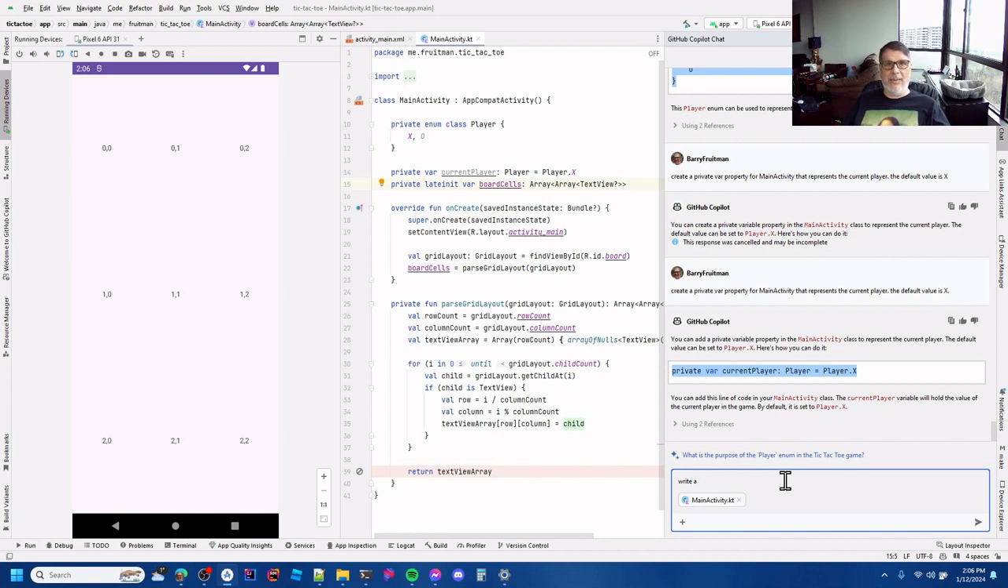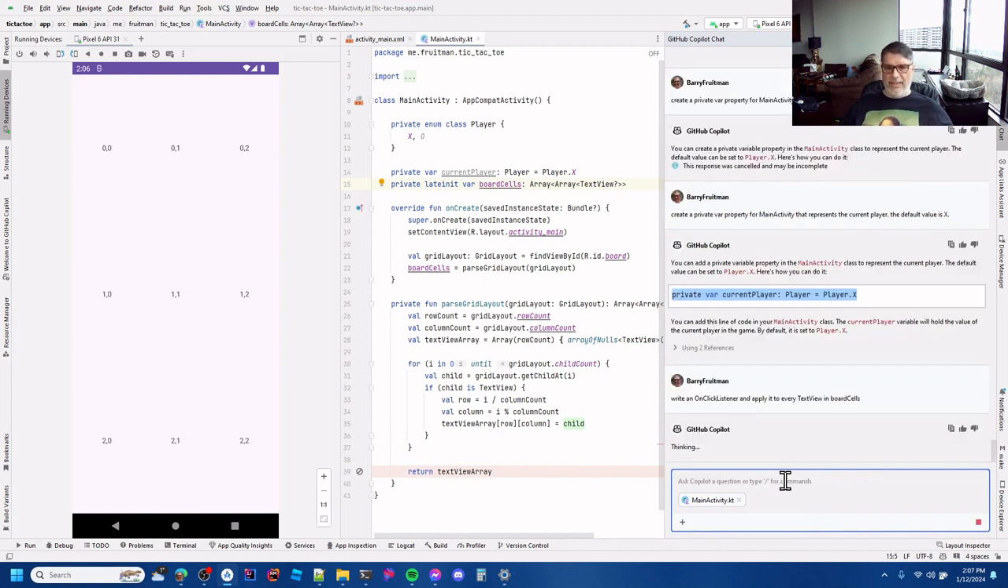I keep calling it click callback, but the formal name is an on-click listener. So let's use the right terms so we don't confuse the CodeGen. Write an on-click listener and apply it to every text view in board cells. Hopefully that's explicit enough. If not, we'll try again.